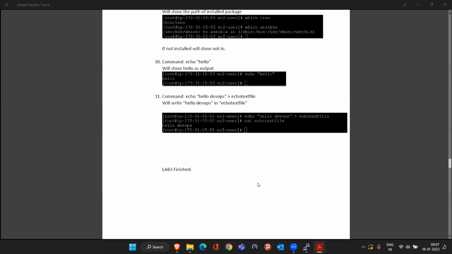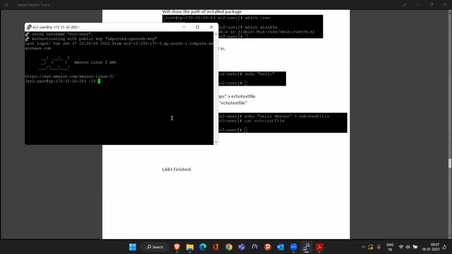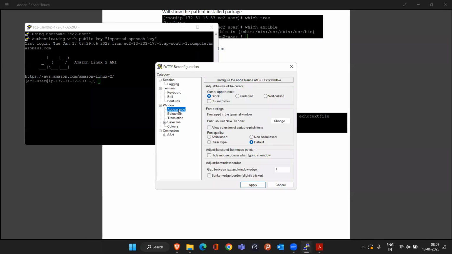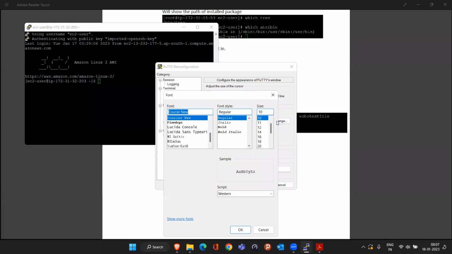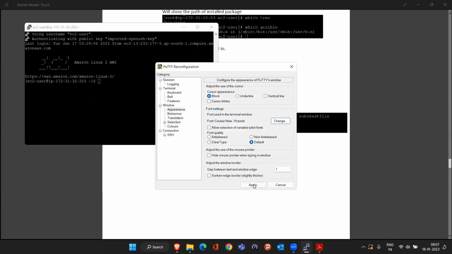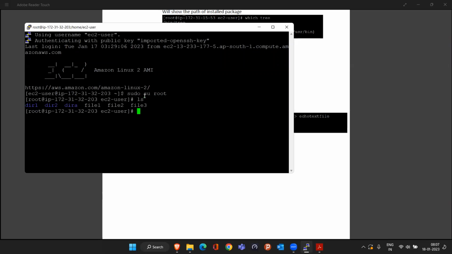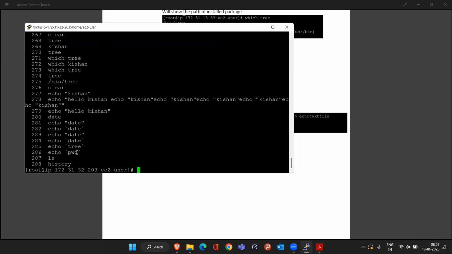And at last we discussed the echo command. Let me increase the font size for this. When the root user is needed, run the command sudo su, switch user root. And if you remember, the last command we ran yesterday was about echo.